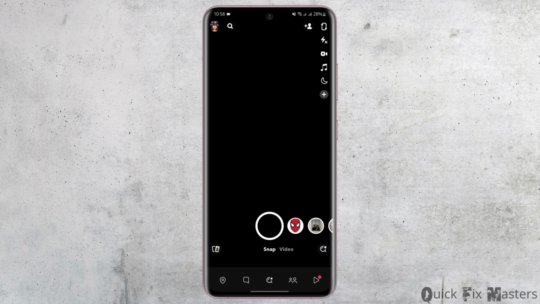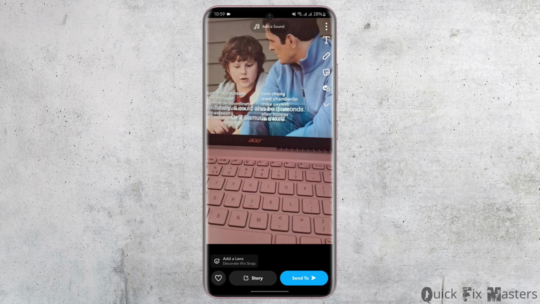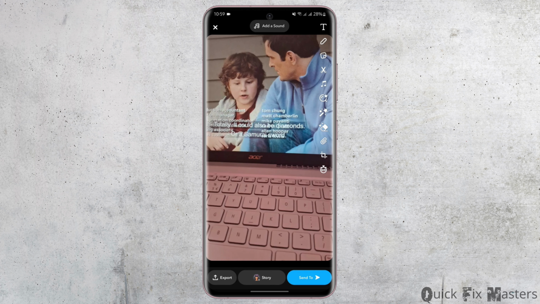Now, in order to remove a filter, tap on the photos icon on your bottom left. As you do so, tap on the pencil icon on your top left and swipe to your right. Now these are all the Snapchat filters, and you can continue swiping them until you find its original format.